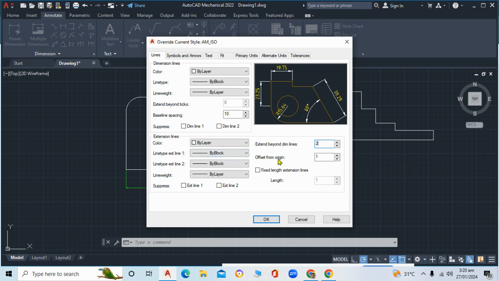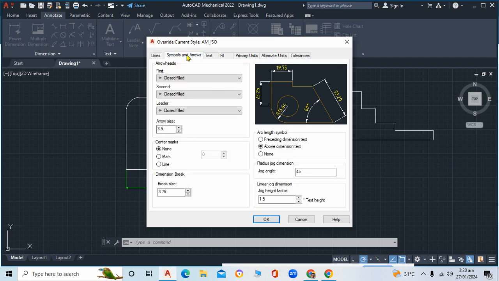Then offset from origin. The small spacing before or after the extension line is what we call the offset from origin. Equally, you can also increase it to 2, 3 depending on what you want to do. Okay, let's go to the symbols and arrows.